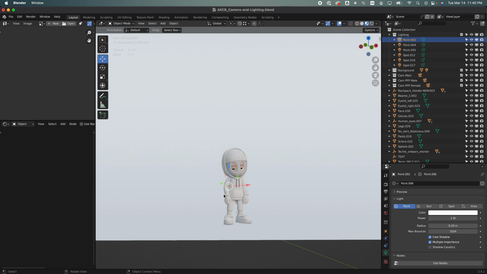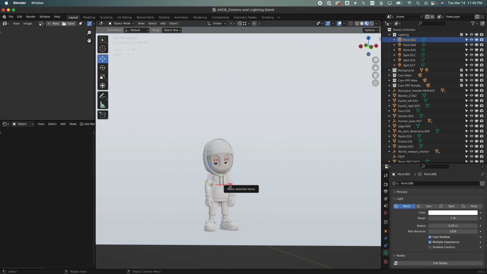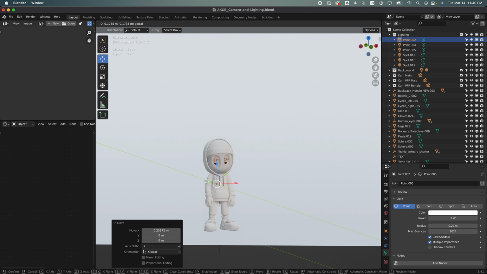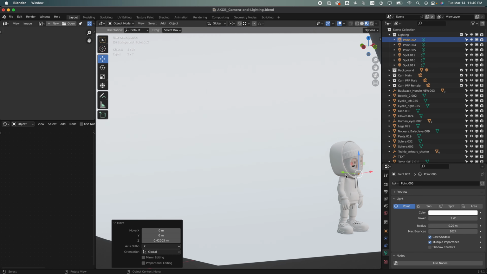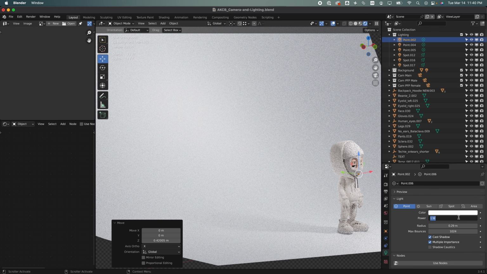We have 3 arrows: red, green, and blue. Red is going to move something left and right on the x-axis. Green is going to move something back and forward on the y-axis. And blue is going to move things up and down on the z-axis.